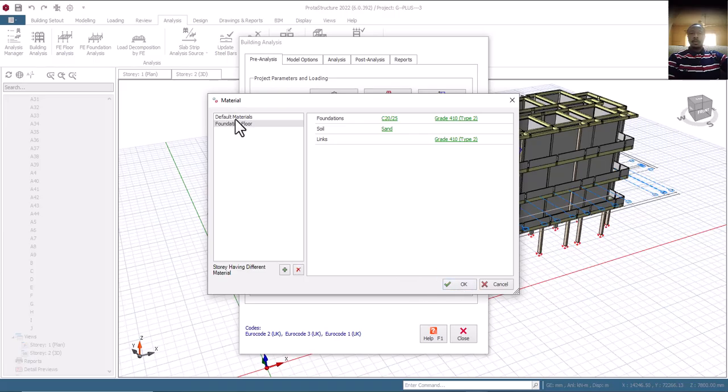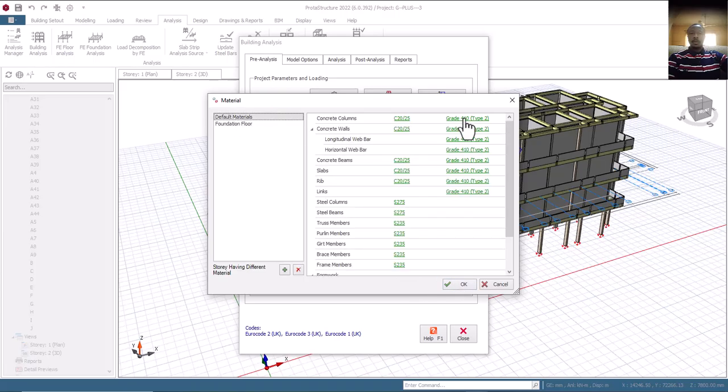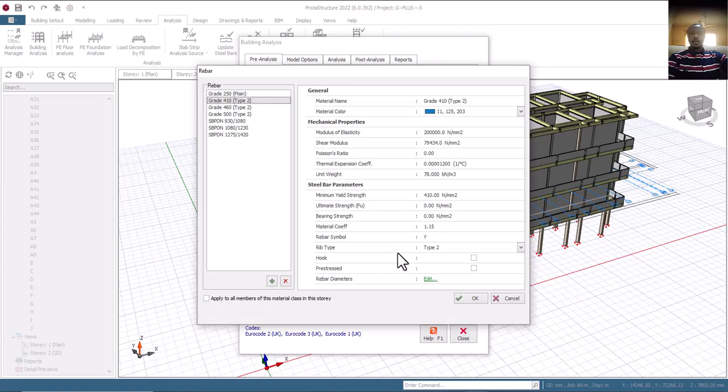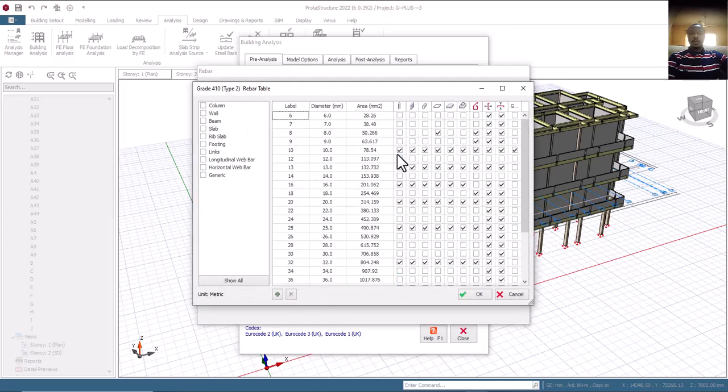So I'll now come here, click on default material back again. I will now come here, the grade 410. Then I want to edit, choose my kind of reinforcement for each of the structural elements. Is that okay? I will now come to edit and click, which some of you might have known. So now this first one, can you see this one? Column, wall, beam, slab, rib, foundation, and the rest, links. So now this box here, they are all under column. So whatever reinforcement I'm using for column, this way I will choose them. If it's wall, this way I'm going to choose.